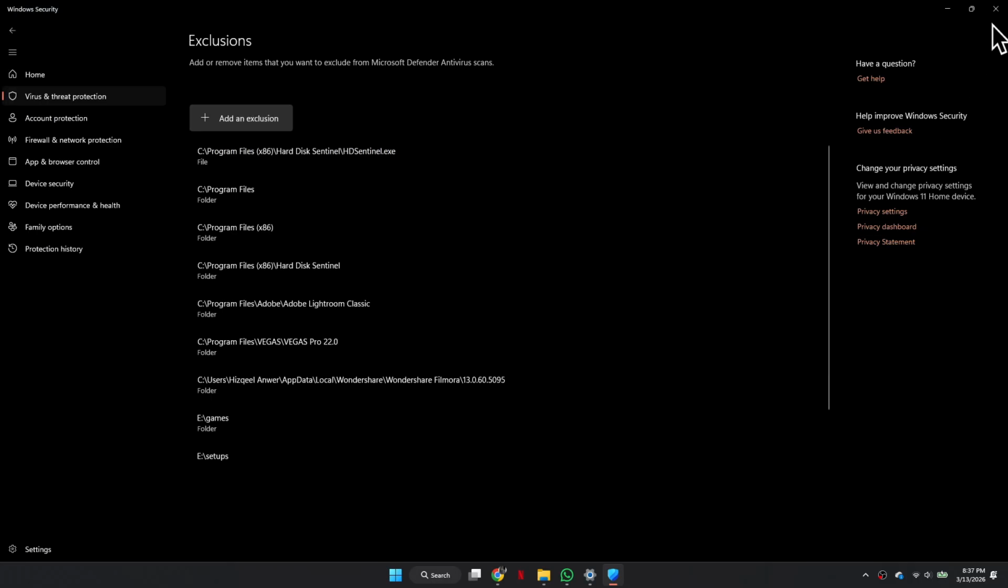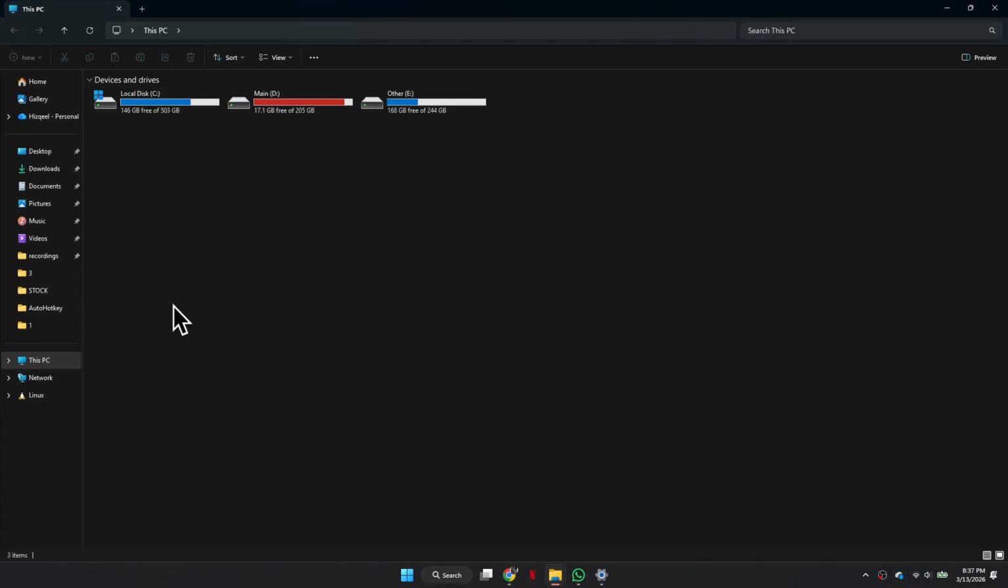If the problem still persists, open your Documents folder, locate the Rockstar Games folder, and delete it to reset configurations. So that's basically how you can fix Rockstar Games Launcher not responding.